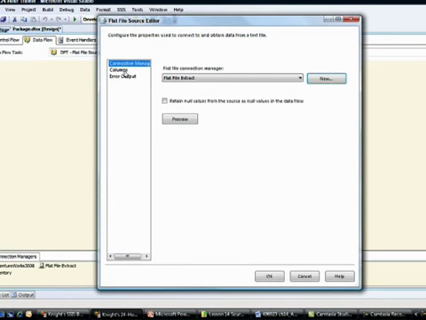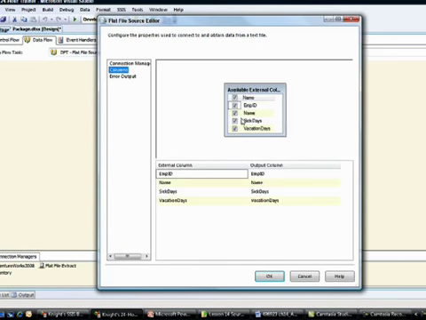And if you'd like to take one more look at the columns that you want to include, if you wanted to uncheck some, you have that option still. But we want to include all of them, so go ahead and click OK again.